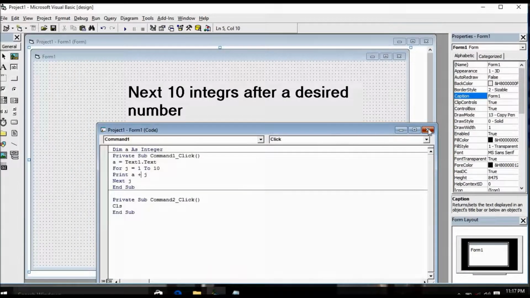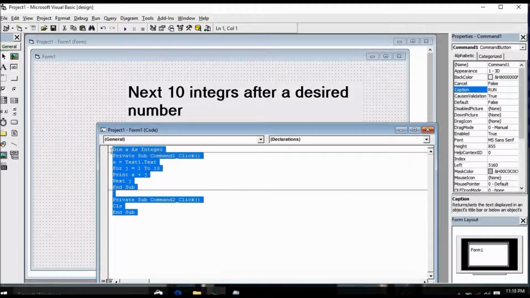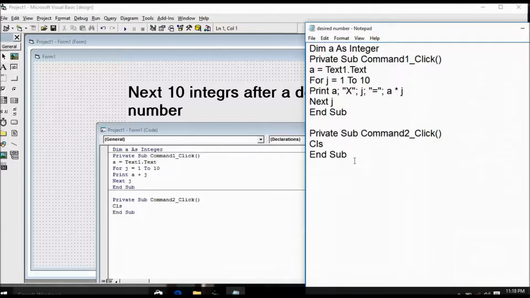So students, the same interface that we have taken for the first 10 multiples of a desired number, this interface will be the same, but the coding will be different. Let's see once again the coding. I'm going to show you it. Only one change that we have done is print A plus J. The rest will be the same.